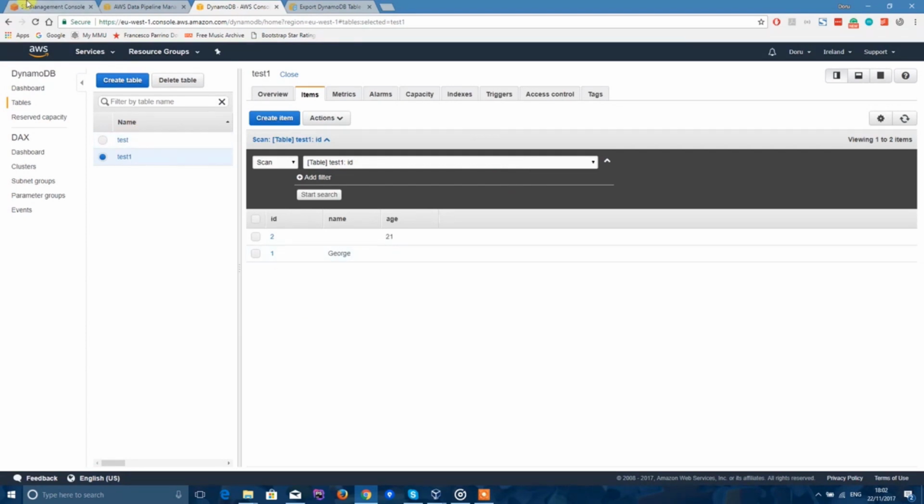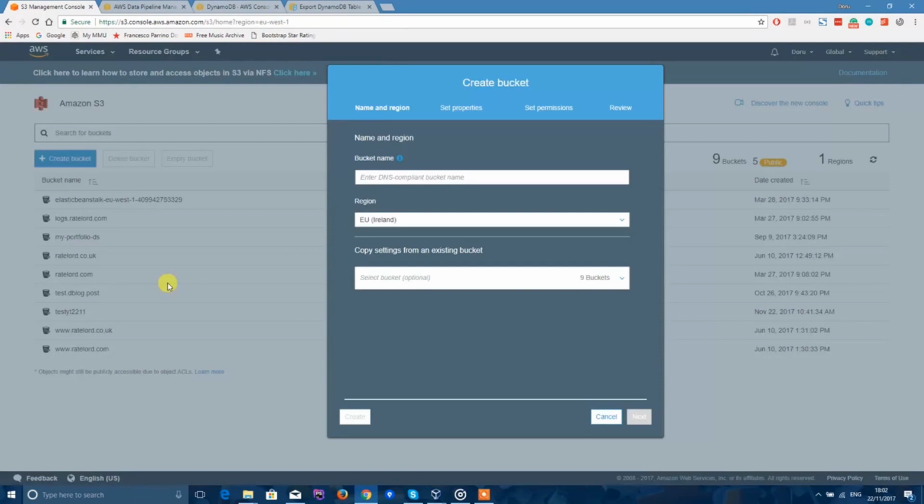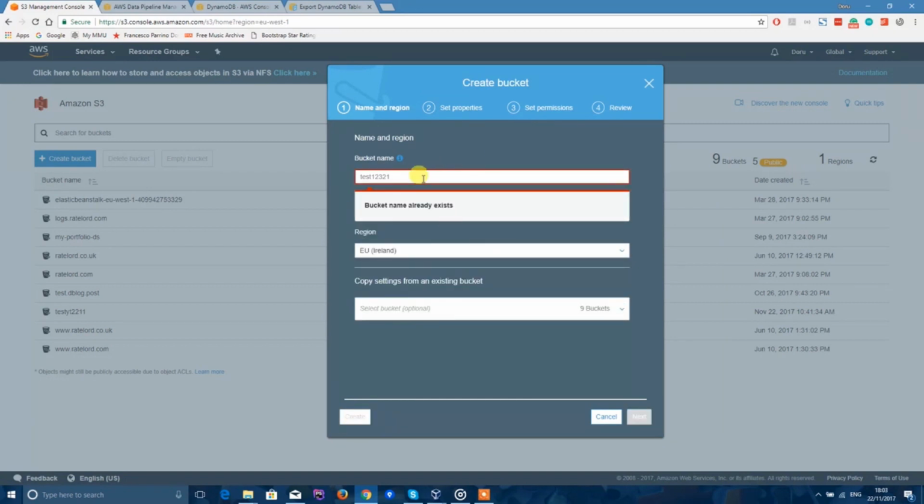Next thing you want to do is go to S3 and create a new bucket. Remember, this bucket name needs to be unique. So let's just try this test. The region will be, for me, EU Ireland because it's the closest data center to me. If you live in US, just choose one that's closest to you, or Australia has a few. Just the one that's closest to you usually. So we won't set any properties or permissions for now. Just click create. The name is already taken.